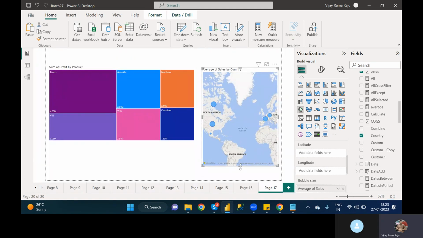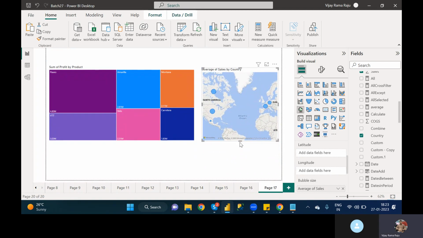Understand? Okay, yes, Vijay. So yeah, like this we can do it. Next one is the gauge-related thing. If you want to take any gauge, suppose this is a gauge. In this gauge itself, the minimum value, maximum value, whatever it is, we can put it here itself in the gauge.